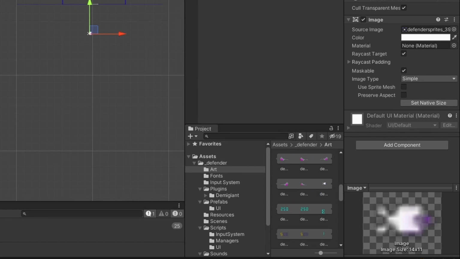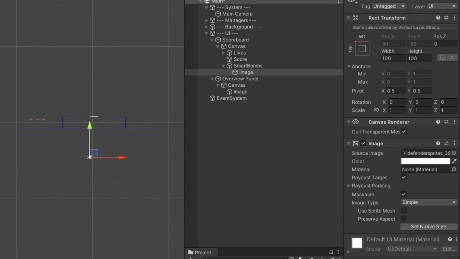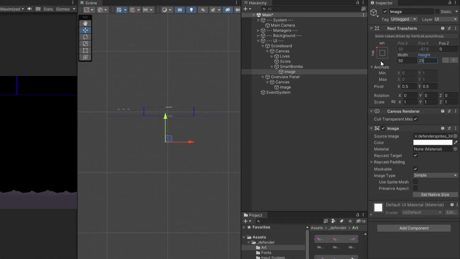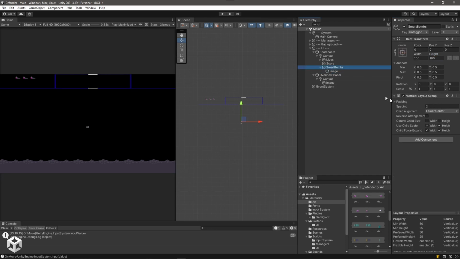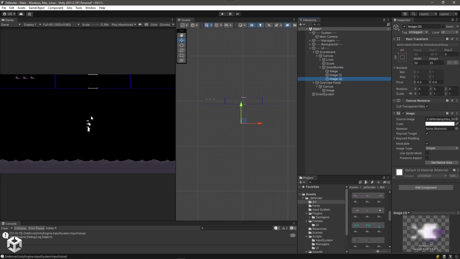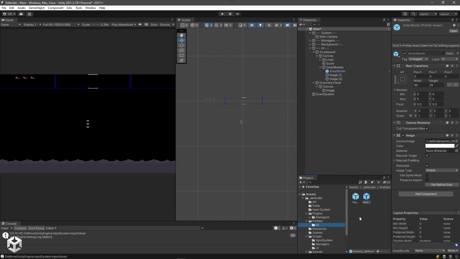And I'm thinking that's a little bit too big. Let's give it a width of 50 and a height of 25. That's probably pretty good. We might adjust that later. And then if we duplicate this, because we've got this vertical layout group, we should see that they are vertically aligned like that. I want to rename this to Smart Bomb. And we're going to drag that down into our UI prefab folder, like so.